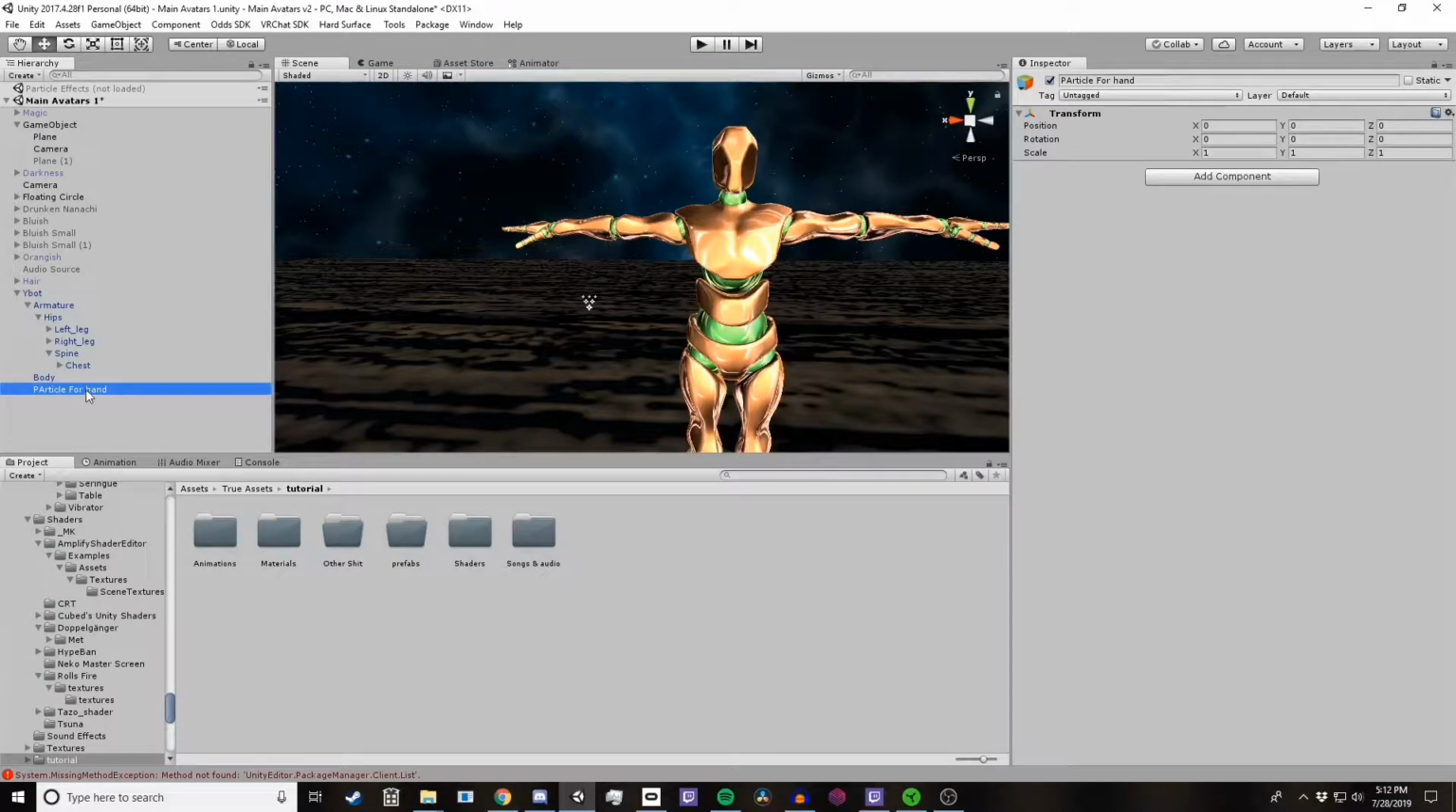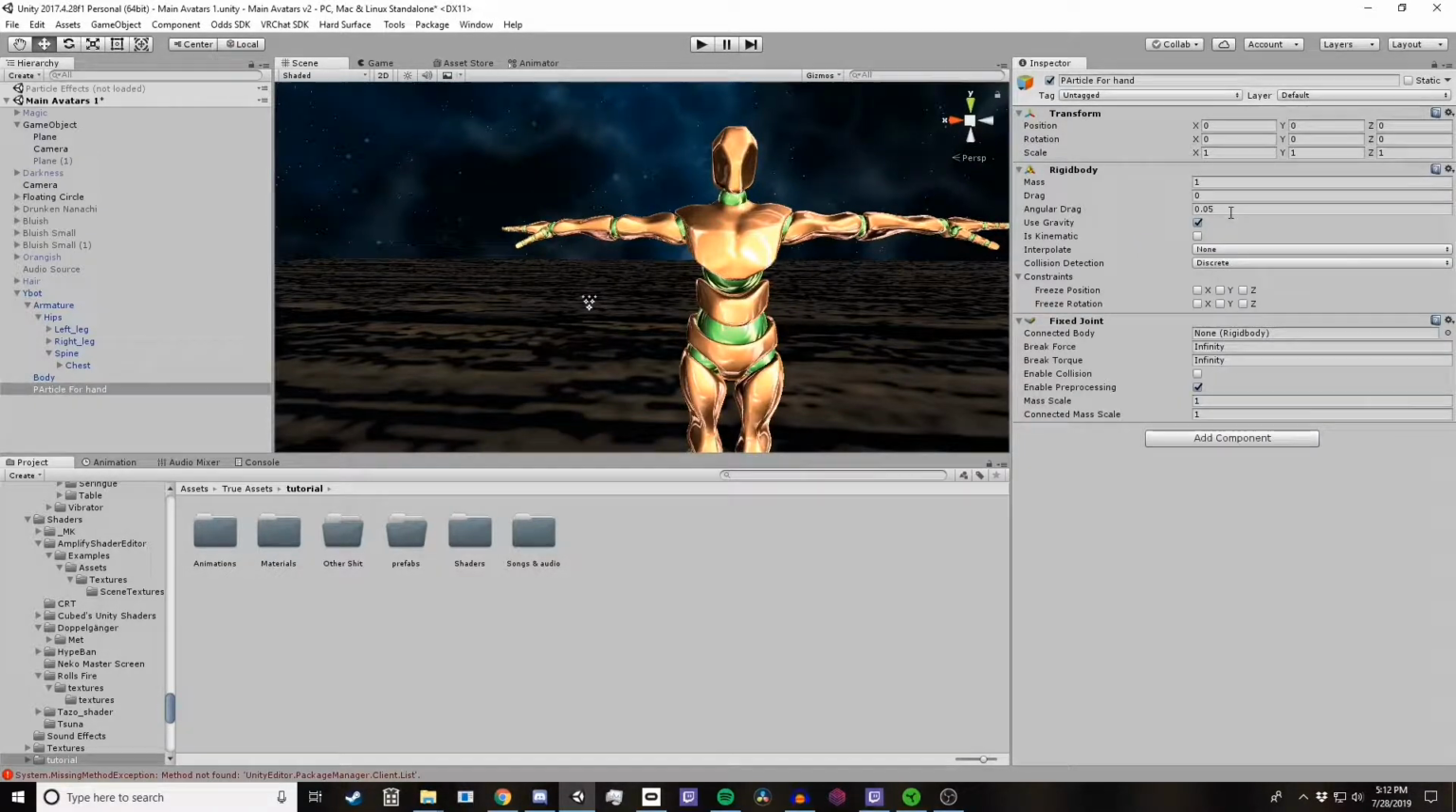Once you have your game object, go over to the right where it says add component and add a fixed joint. Set the settings for angular drag to 0, uncheck use gravity, and we will work on the fixed joint in just a second.